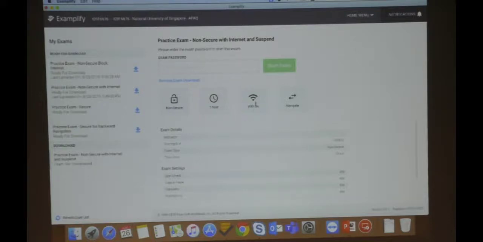My Wi-Fi is on, meaning I can access the internet. Navigate is on, meaning it's not sequential, so I can toggle to any question that I want. The rest of the exam settings are here. Spell check is on, copy and paste is on, meaning there is an essay question in this assessment. Calculator is available, as well as highlighting and backward navigation. The actual password for your exam will probably be given 5 minutes before the exam, depending on how the invigilator runs the exam.